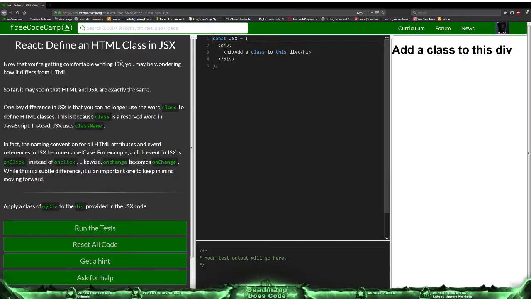Define an HTML class in JSX. Now that you're getting comfortable writing JSX, thank you for assuming that, you may be wondering how it differs from HTML. So far it may seem that HTML and JSX are exactly the same, no? One key difference in JSX is that you can no longer use the word class to define HTML classes. This is because class is a reserved word in JavaScript. Instead, JSX uses className.